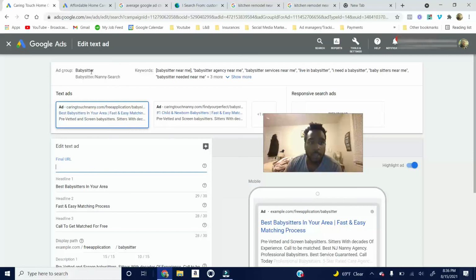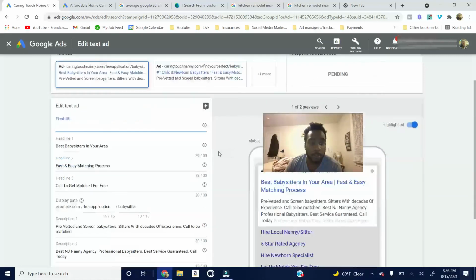We can see that the terms are all about babysitter: babysitter near me, babysitting, everything is about babysitter. So we have "best babysitters in your area, fast easy matching process." Overall, it would be better if I put "best babysitters in New Jersey, fast and easy matching process." But we're saying "in your area," local, and all that stuff. So we have the location, we have the keyword here, and we have something that makes us stand out.